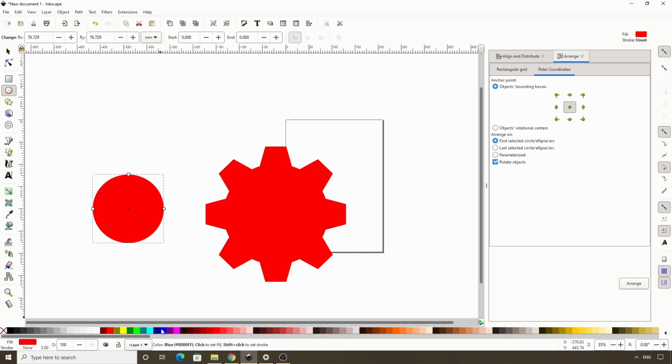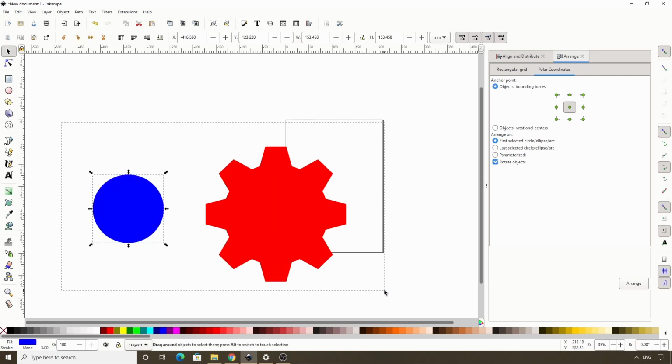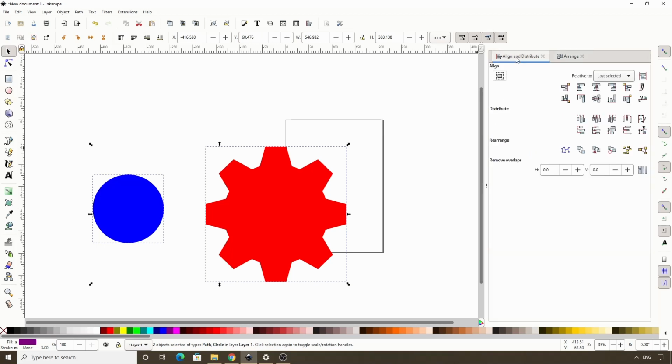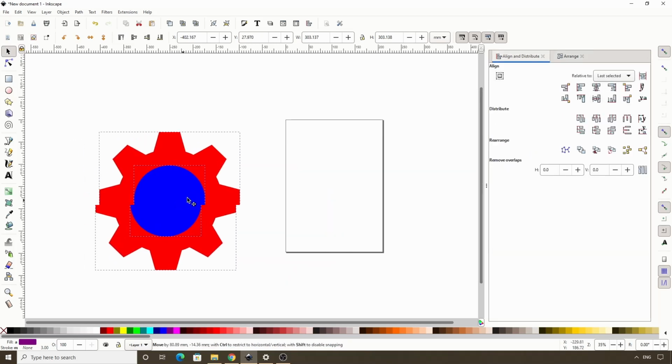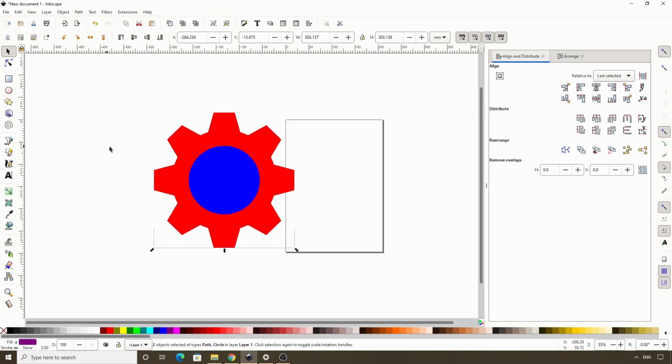Let's change the fill color to something else. Now let's select both objects and center them vertically and horizontally with these two buttons in the Align and Distribute dialog. And we can adjust the size of the circle if necessary. I'm holding Shift and Control here to keep it centered and circular.